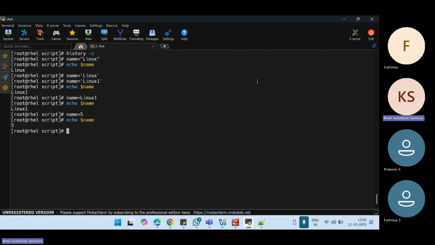Now, how to use it with a string? Let me change it again to Linux. It's better to use double quotes most of the time, but I will show you how single quotes behave with variables also. For now it is the same: single quotes, double quotes, or without quotes. Now if I say echo hello $name, I'm simply saying hello Linux.